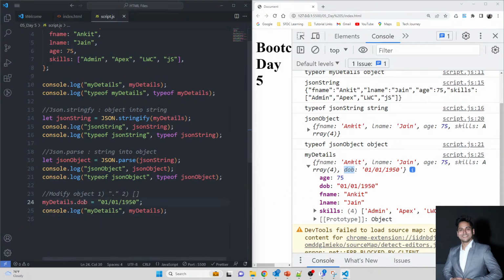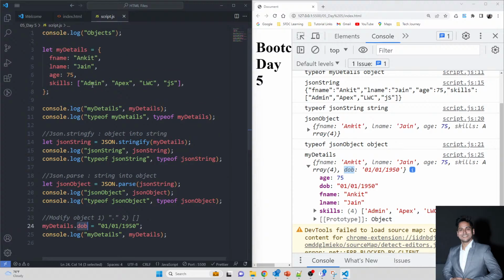Again, I am repeating what JavaScript will check. After the dot notation, whatever property name you have passed, JavaScript checks if that property is available inside the object. If the answer is no, it will add that property. So in this example, DOB was not available in my original object, so it added that new property and also put the value for it.